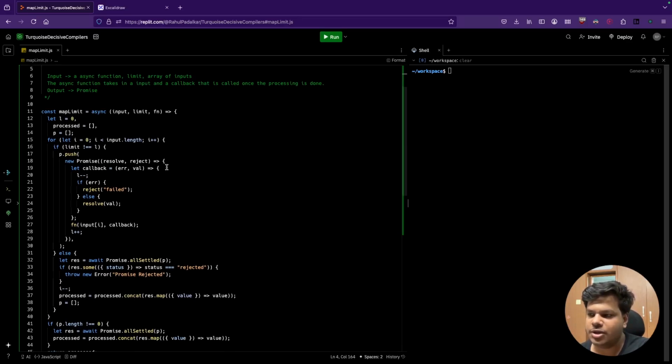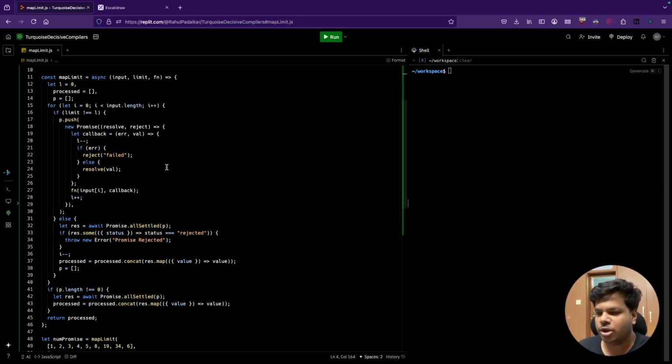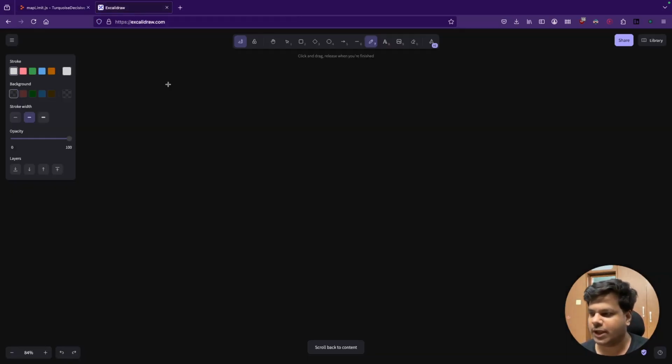Now let's try to understand how you get to this solution. What I would prefer is showing you how it works pictorially rather than reading through the code. If you're interested, you can always pause the video and read through the code, but I would highly recommend that you also watch an illustration of this so that it makes more sense. So here we are in Excalidraw. Let's try to understand. There is this map limit function.